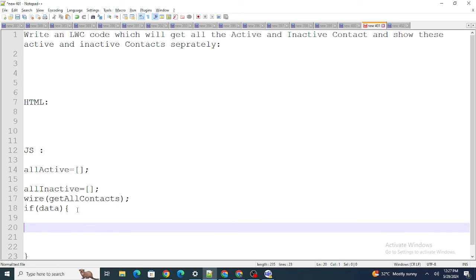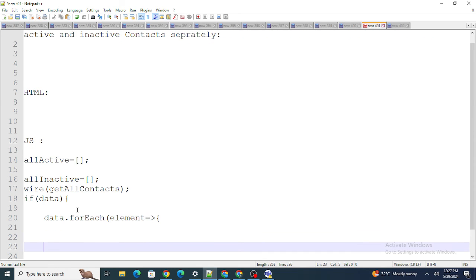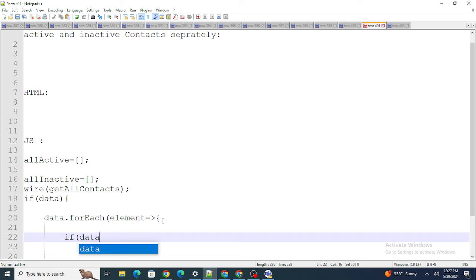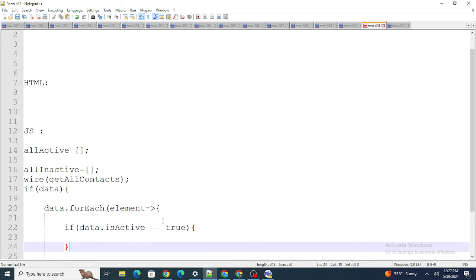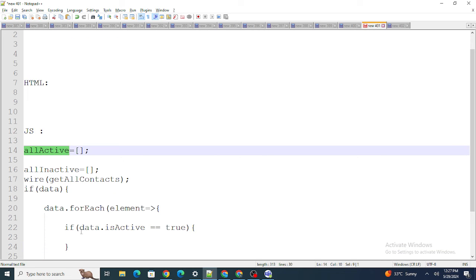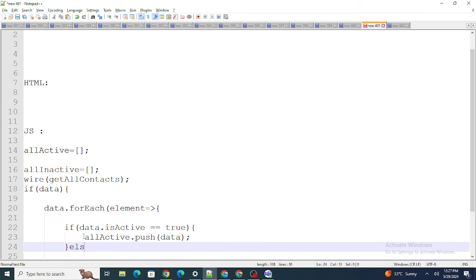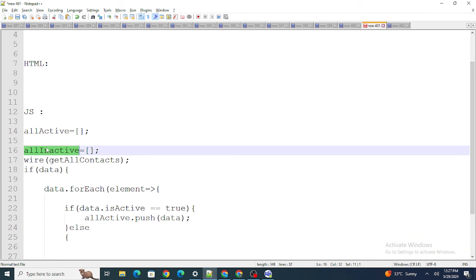Now what I'm going to do is data dot forEach element. I'm going to check, using data I will get all the accounts, all the contacts, right? So if data dot is active from the account, I'm going to check whether it is equal to true. If that's true, then I'm going to put all the data inside all active variable dot push data, right? Else we are going to push all the data inside the inactive list.